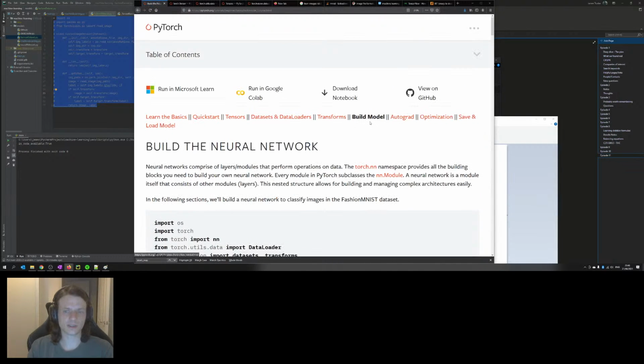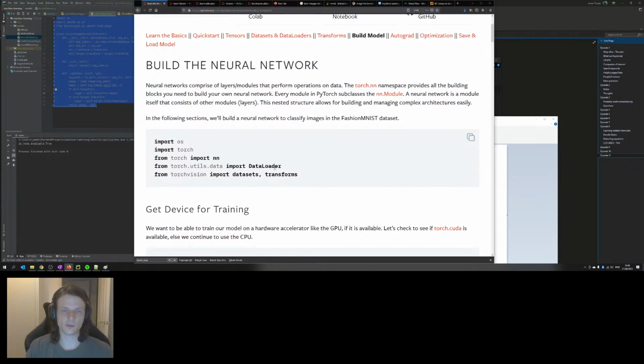Interesting. Build model. Build the neural network. Neural networks comprise layers, modules that perform operations on data. The torch.nn namespace provides all the building blocks you need to build your own neural network. Every module in PyTorch subclasses nn.Module. A neural network is a module itself that consists of other modules, layers. This nested structure allows for building and managing complex architectures easily. In the following sections, we'll build a neural network to classify images in the Fashion MNIST dataset.